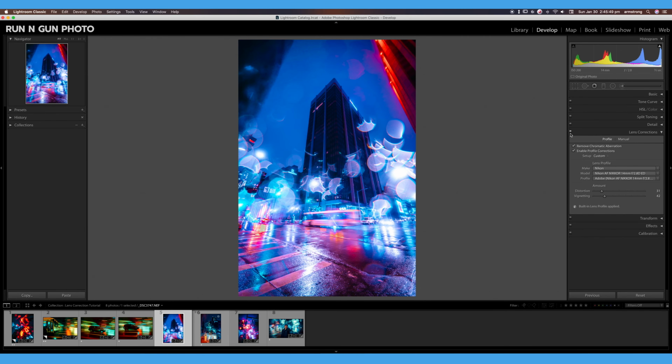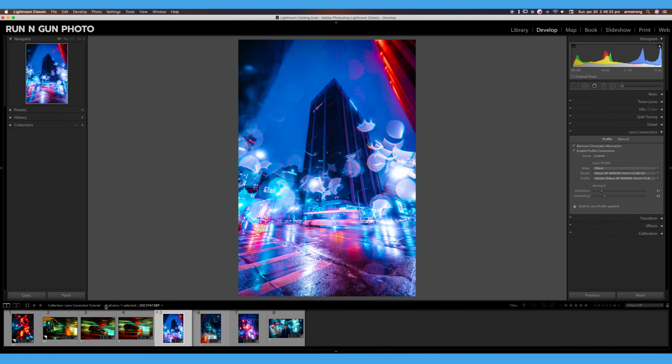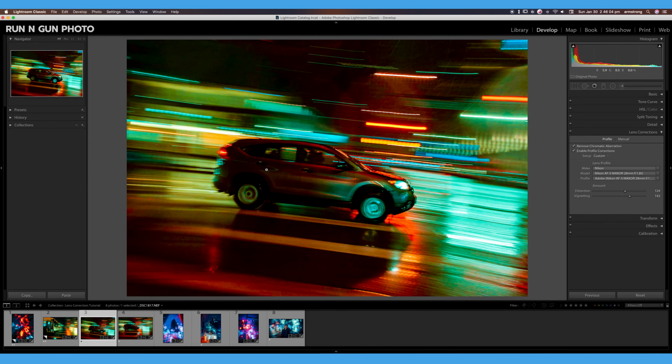And again, we can check this on and off. I really like those profile corrections. And as I said before, the wider you shoot, for example, this is a 14mm lens, you will start to see more distortion than you would, for example, with a 28mm lens or a 50mm lens or a 200mm lens.